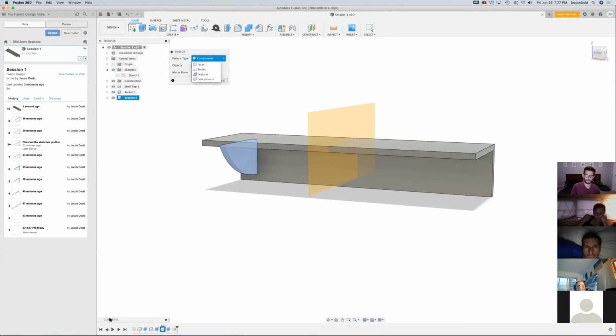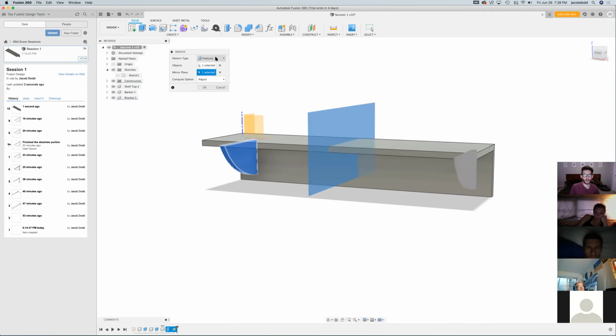And features actually reference the timeline at the bottom. So you can actually do features there, select the feature that you want to mirror. In this case, it would be the extrude option there. And the mirror plane would be this. But we're just going to mirror the component straight across. So the component will be this one. The mirror plane will be the plane we just created.